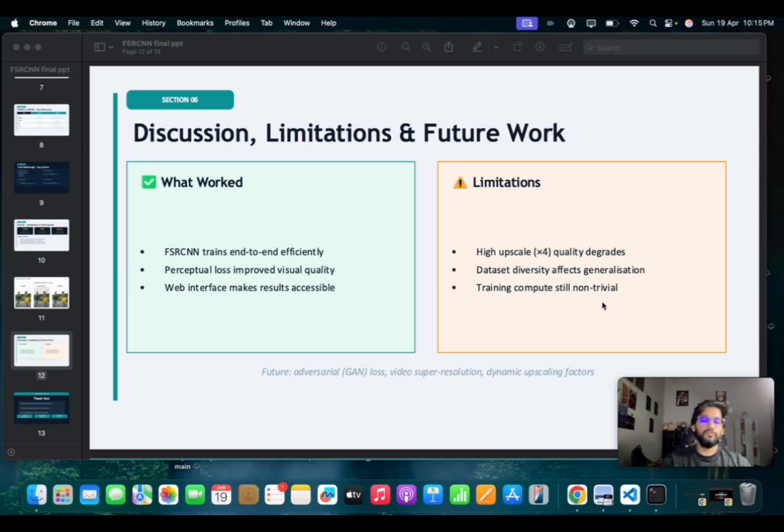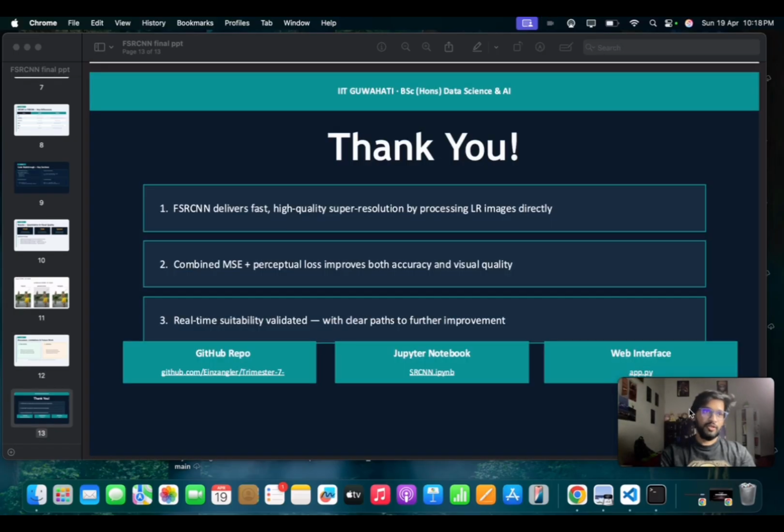In future work, we can extend this project to a video super resolution converter and also use dynamic upscaling factors. Now, to wrap up, FSRCNN is a practical, efficient solution for single image super resolution. The project confirms its speed advantage while being honest about quality trade offs at higher scales.